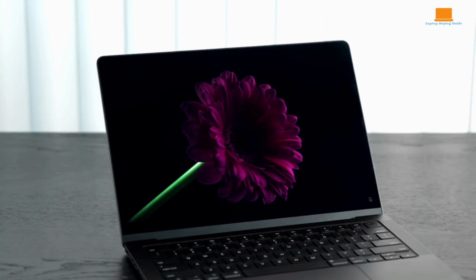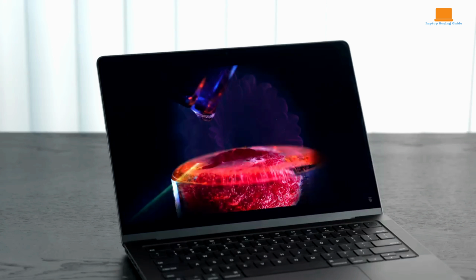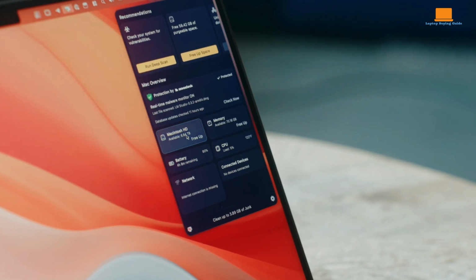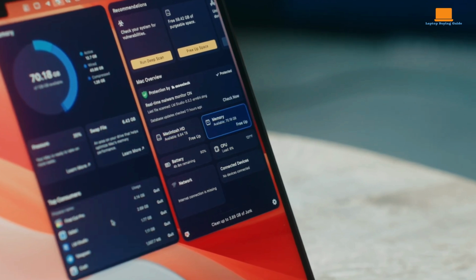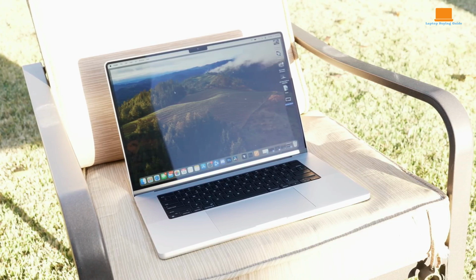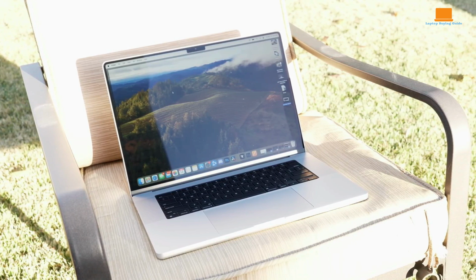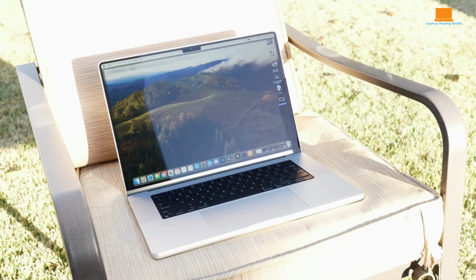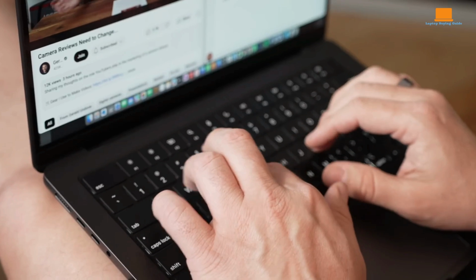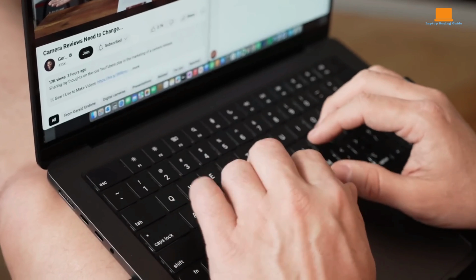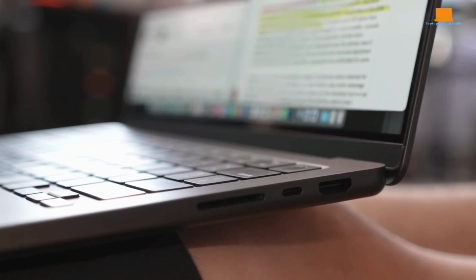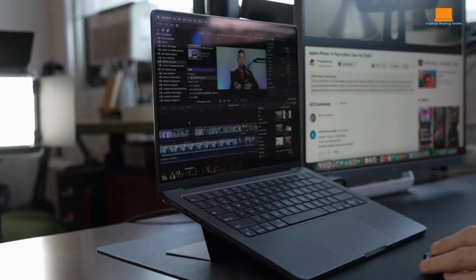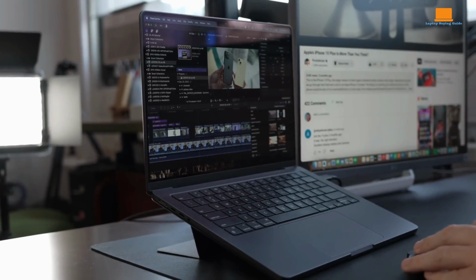It features a stunning 14-inch Liquid Retina XDR display with a resolution of 3,024 by 1,964 pixels. The display offers excellent color accuracy, high brightness, and a wide color gamut, making it ideal for content creators and multimedia enthusiasts. The laptop's design is sleek and modern, with a durable aluminum construction and a comfortable keyboard and trackpad. The inclusion of a MagSafe connector for charging adds convenience and ensures a secure connection.